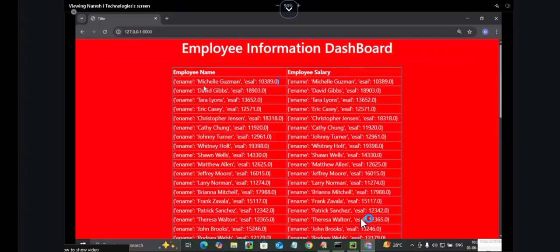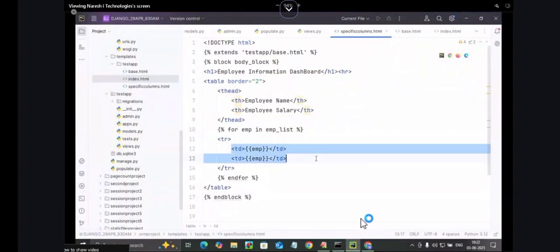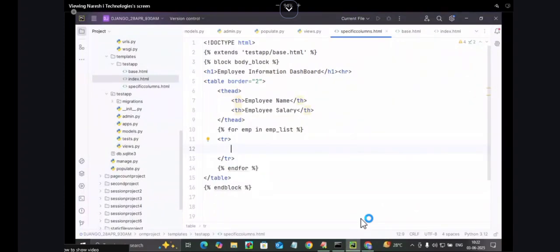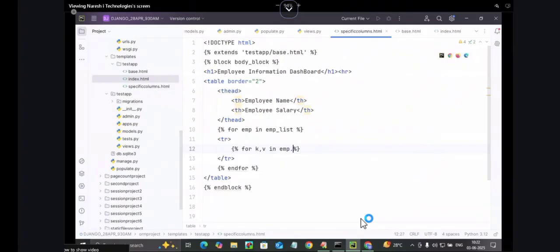So one by one I want to read. Now this time, remove this. Same, take one for loop. For key, value in emp.items(). End for loop. TD table data. Key values kada, value I want to print. Key I don't want, only values.